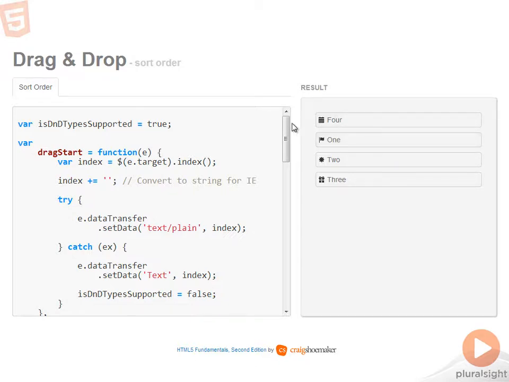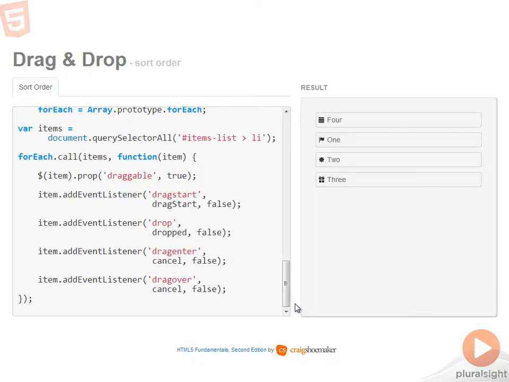So once again, let's start down at the bottom of the script so that you can see how I'm handling all the events. So like I said, each one of those items is a drag source and a drop target. So I don't really need to differentiate between the two. So all I'm doing is calling querySelectorAll and looking for each one of the list items within my list. Once I have that node list, I can iterate over each one of those items. And the iterator here will be named item. Now, the first thing I want to do is add the draggable attribute and set that equal to true. So I'm using jQuery here to add a property and set draggable equal to true.